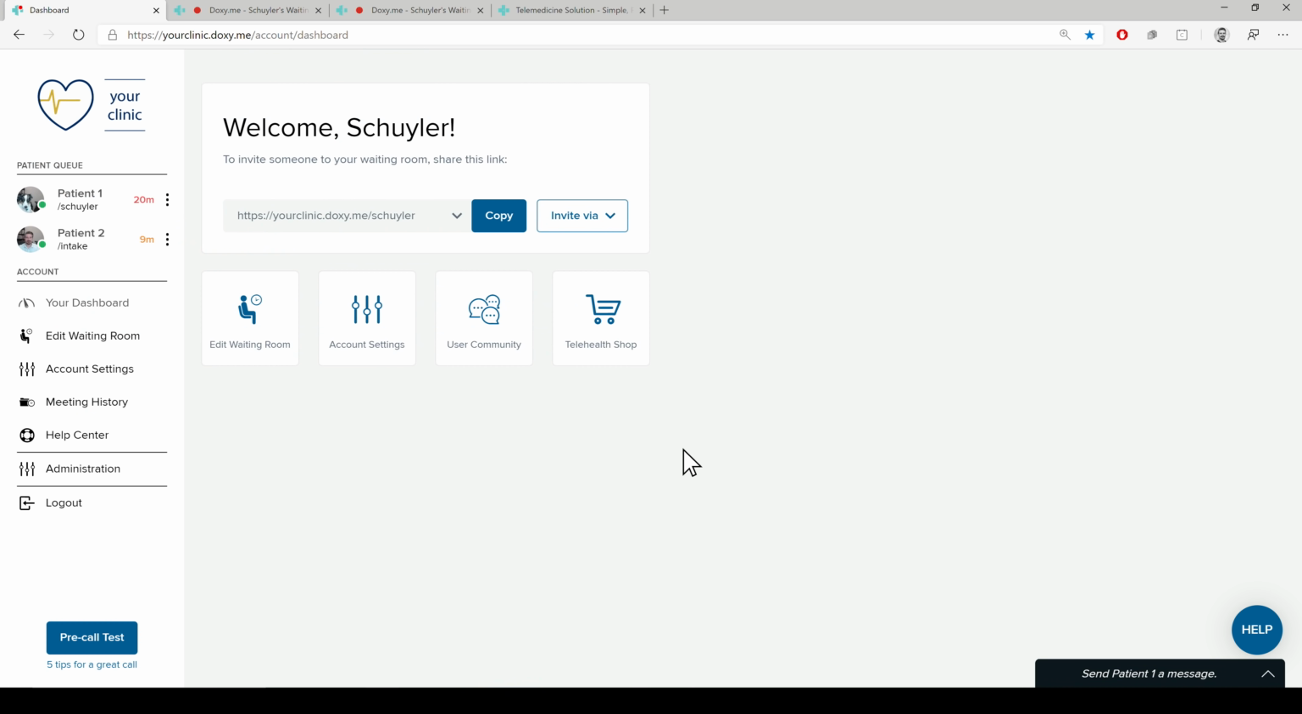What's great about the Doxy.me platform is that there's no downloads. It's going to work right through the web browser, even on a smartphone. So no downloads, no plugins, no registration for the patients. They just get a link, they click on it, and they check in.